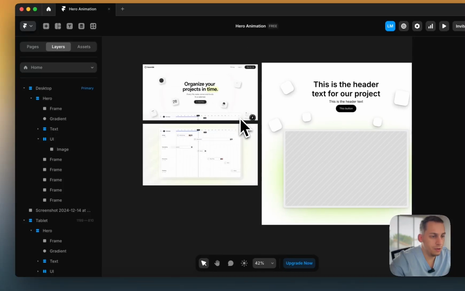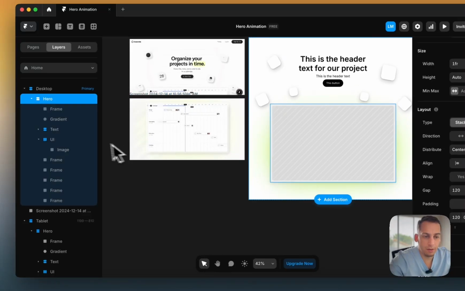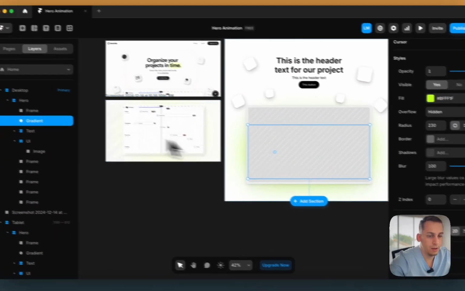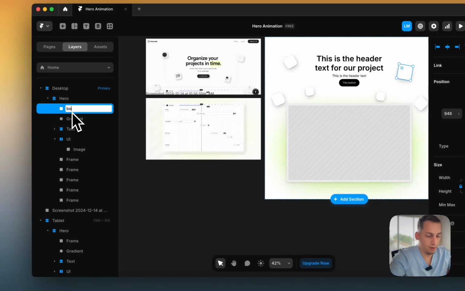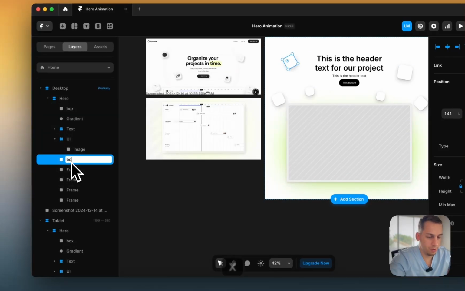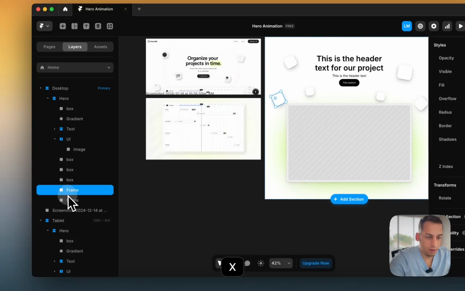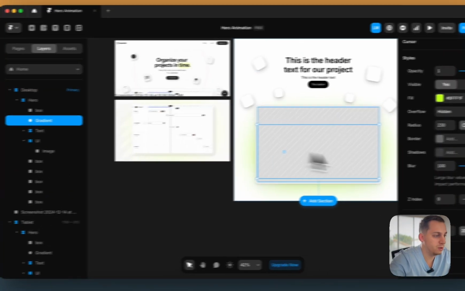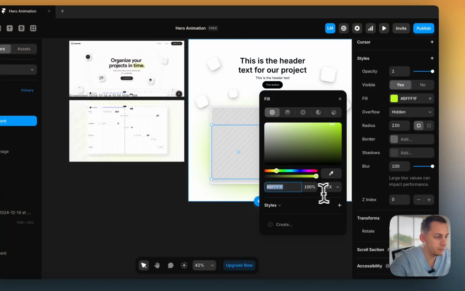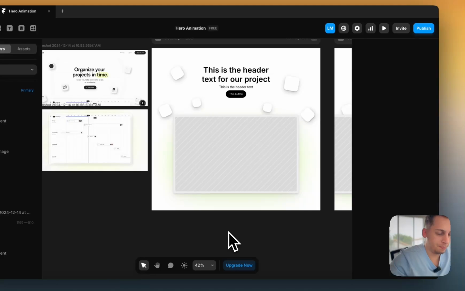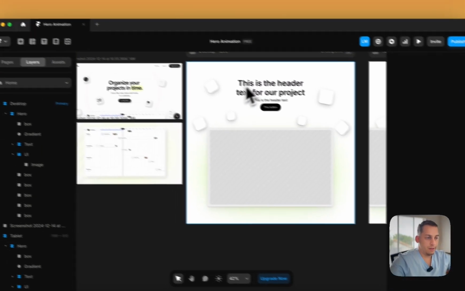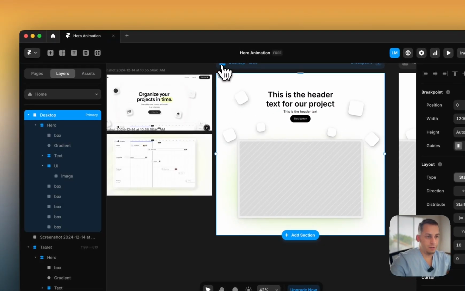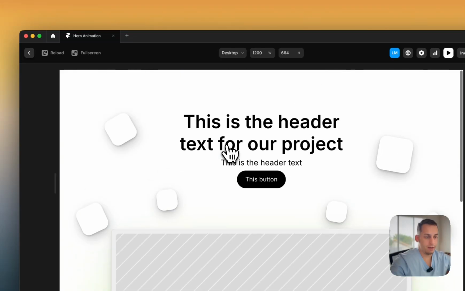So we have a few things going on here. Actually, this gradient might be a little bit too colorful. We might have to decrease the opacity of this specific gradient so that it's not so extreme. Maybe 50%. That looks good. And now let's work on the actual animation. So if I were to click here, nothing happens, right?